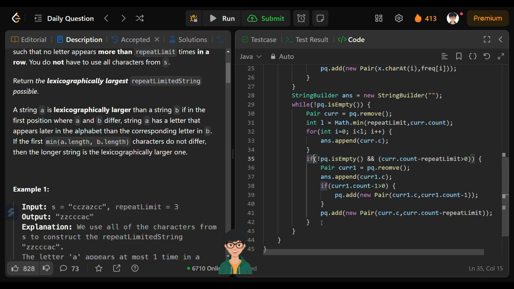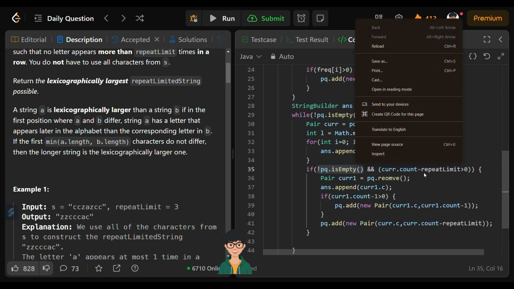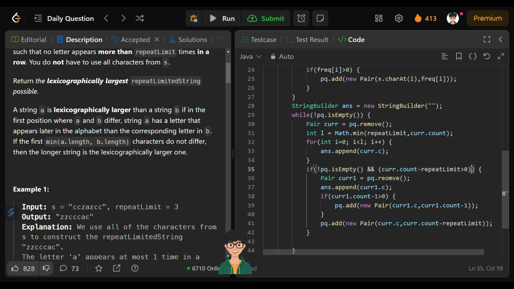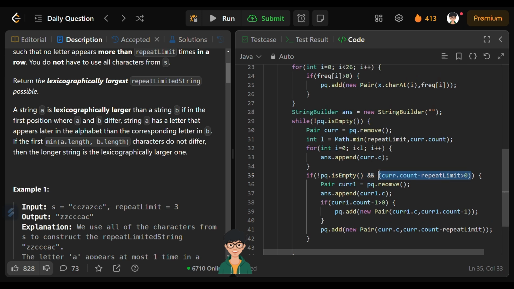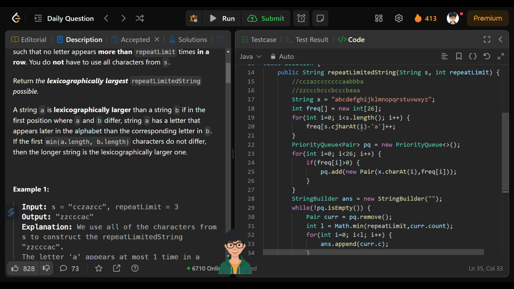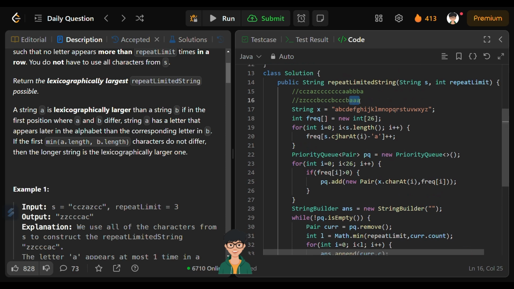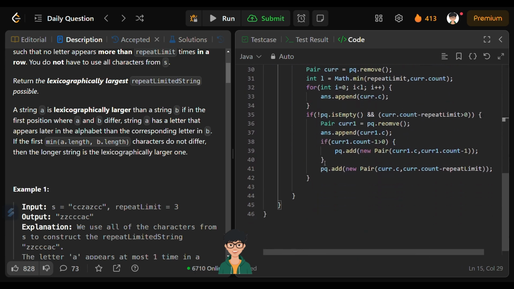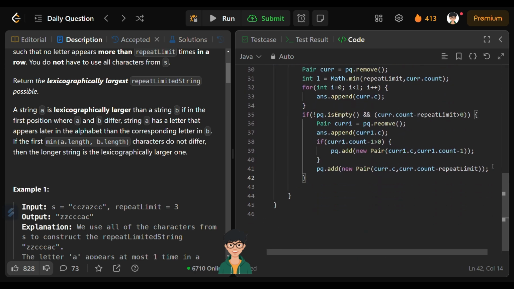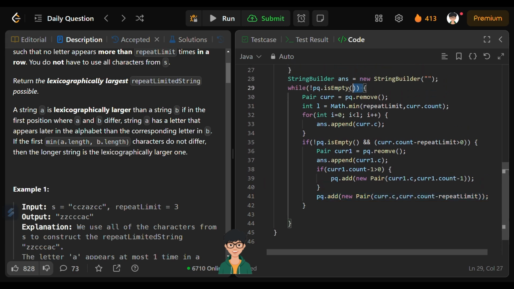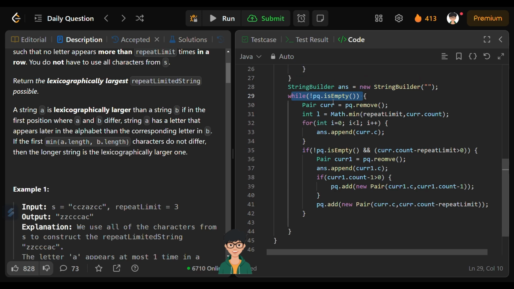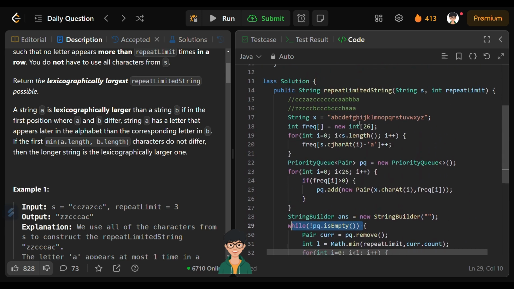Now for the other case, the PQ is empty. What does that mean? If the PQ is empty and this is greater than 0, it means we don't have a breaking character left. We have more of the main character, but we can't add it. So we will not add the remaining main characters either. Ultimately the priority queue will get empty, the while loop will not run more, and our answer will stop here.